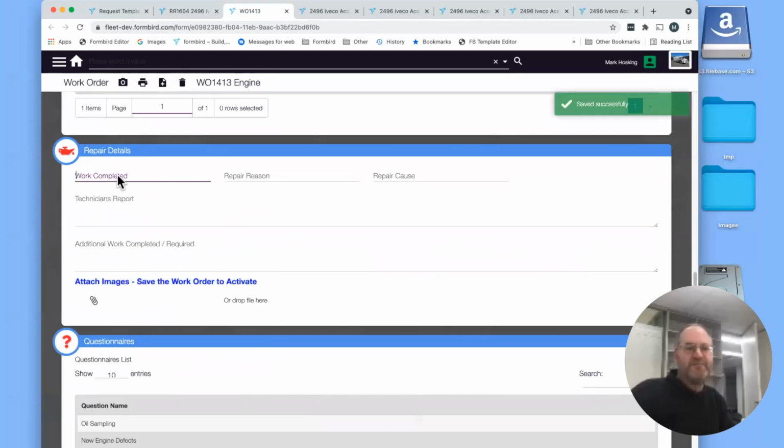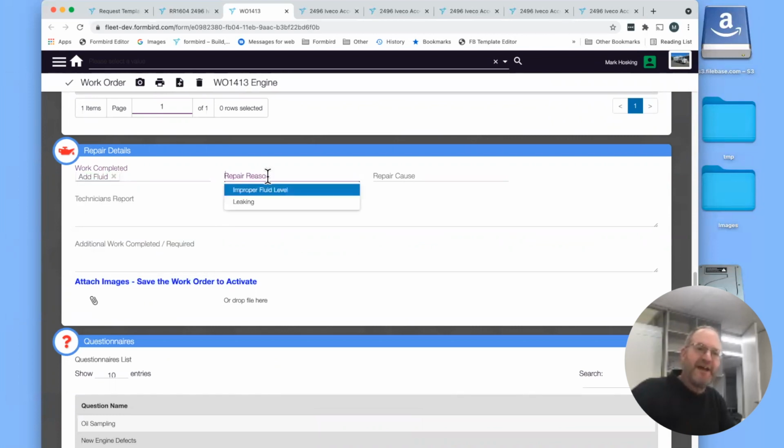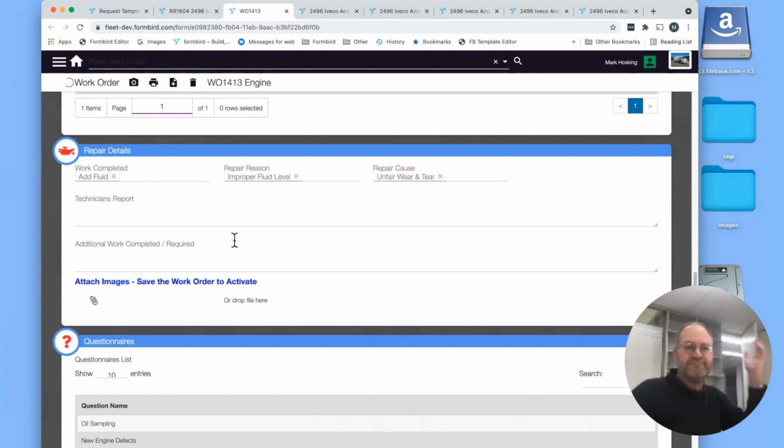Once I come to completing it, it's going to give me a breakdown list of diagnoses that's only going to be based on the engine, because it's only an engine fault. So to fix it, I just simply added fluid. I had improper fluid levels, and what was the cause? Unfair wear and tear. The users weren't filling up the oil.